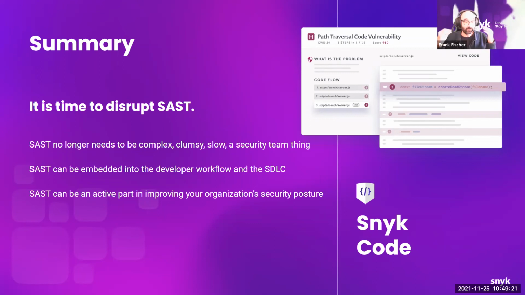Okay, so the idea then is, and this is the summary of the summary, SAST can be an active part in improving your organization's security. It no longer needs to be this reactive thing where you scan and you have the reports and nothing happens, but it can be an active part in it. So scan results immediately lead to fixes, and these fixes are done before the code even goes into the source code management or the CI/CD pipeline.